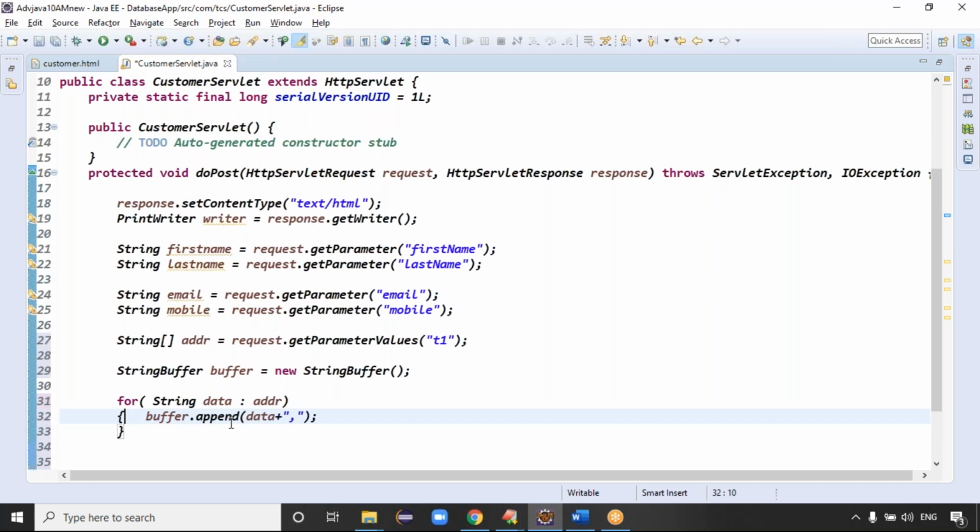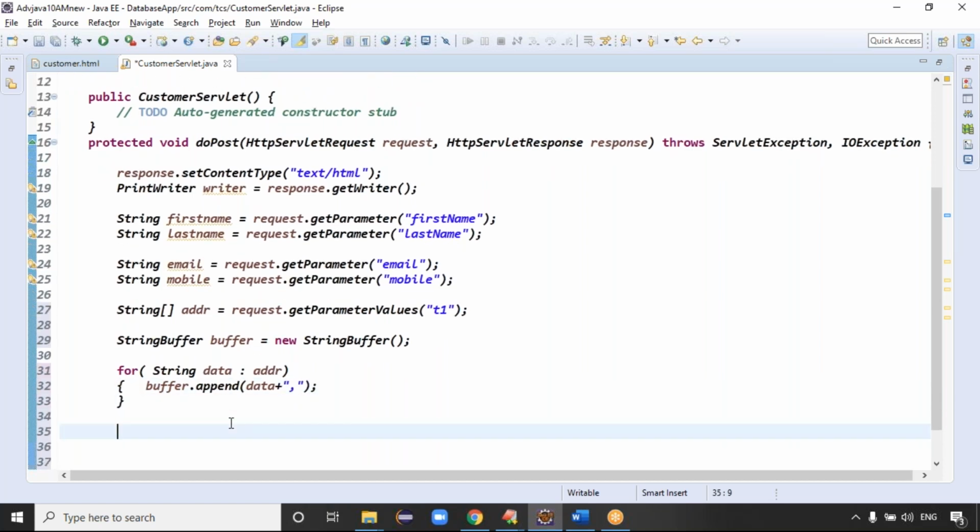Guys, the first value, second value, third value, door number, street, and area are appended to the StringBuffer object. Appended to the StringBuffer object means appended to one object or multiple objects? One. Yes, please respond. It is appended to the StringBuffer object by putting the comma separator, right? Yes. Now I think your data is ready with the comma separator, with only one object.